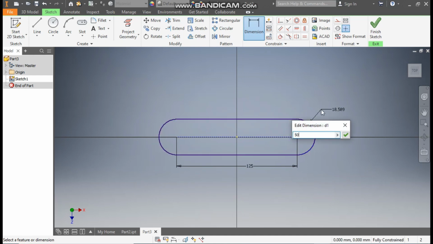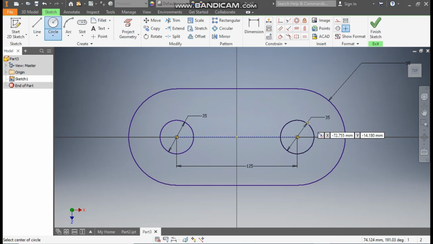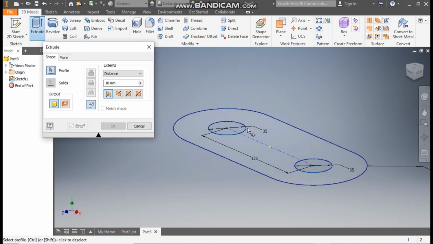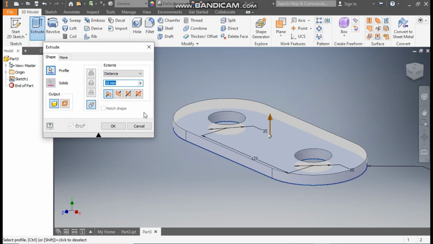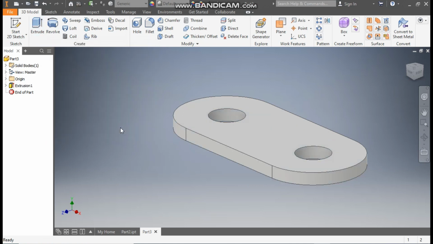of 50 mm. Okay, now go to circle command. From this center point, make a circle of diameter 35. From this center point, make a diameter of 35. Okay, go to finish sketch. Take extrude command and select this profile. Here we are going to take extrude of 12.5 mm and press OK.